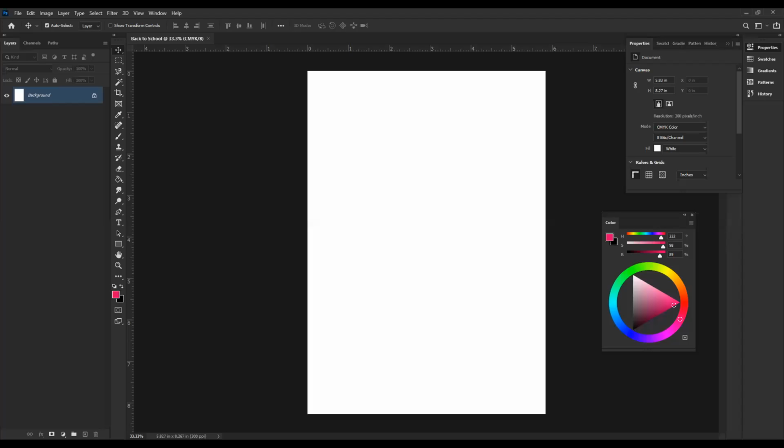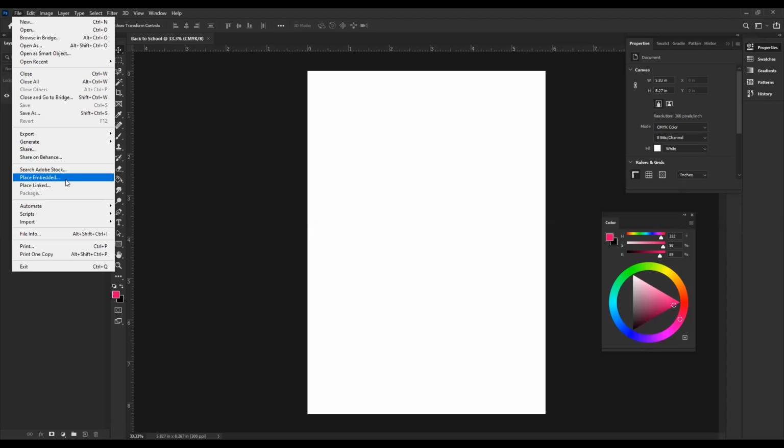So let's bring this in. There are many ways to do this. So let's use the file place. Now, there are two kinds of place. You can place linked and you can place embed, right? Now, if you place embedded, are you with me?